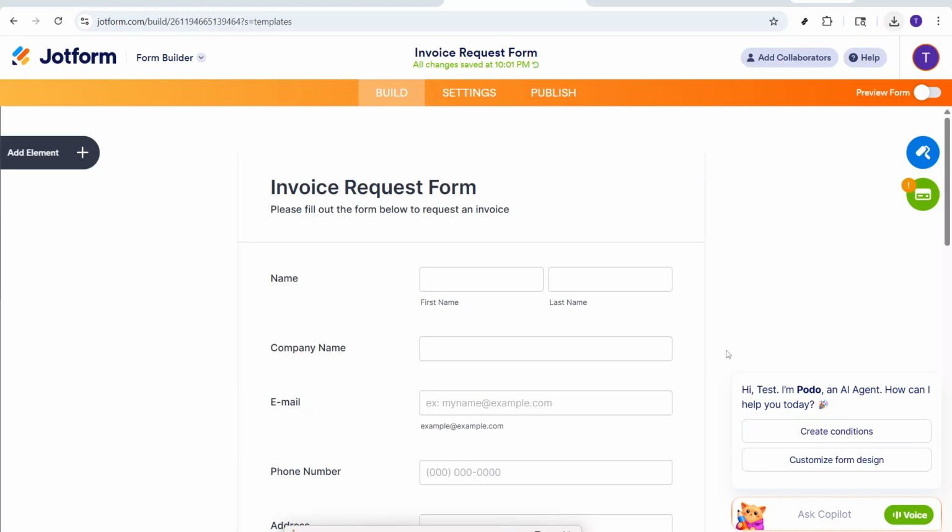In today's video, I'm going to teach you how to add a team member as a collaborator to a JotForm. This process is incredibly straightforward and will make it much easier for you and your colleagues to work together efficiently on form creation and management.